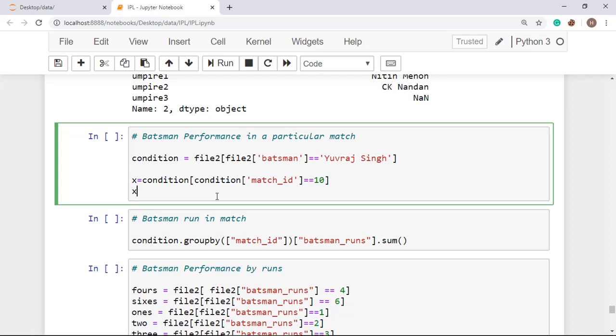So we have loaded the delivery file as D. So replace file 2 with D, because during preparation I have renamed it as file 2. So see, I am taking the batsman as Yuvraj Singh. So what will this do? In the condition dataset, it will create a dataset where the batsman name will be Yuvraj Singh, means it will fetch out all those rows in condition where the batsman is Yuvraj Singh.